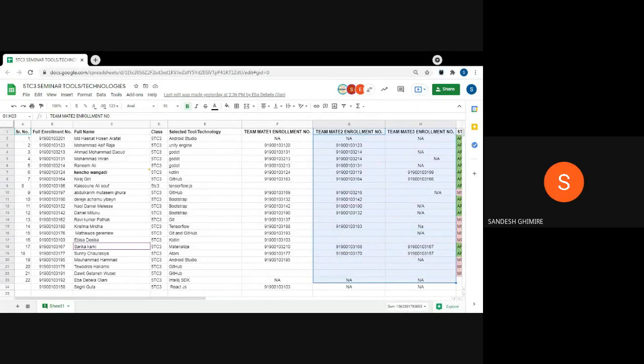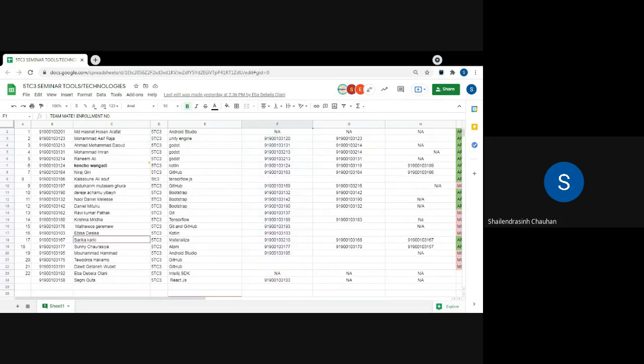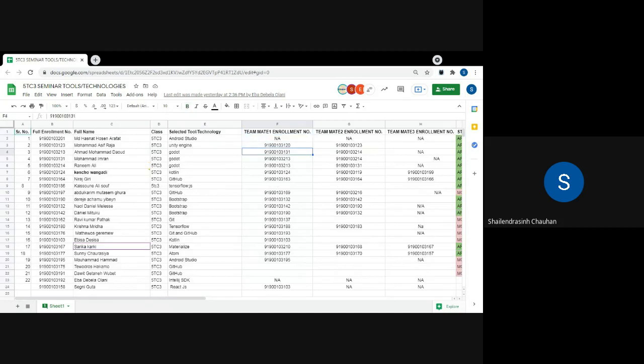Clear? Okay, sir. So the teammate of Asif Raza should write his own enrollment number. Okay, I understand. So Asif needs to write his enrollment number in this column, and this 3120 will be in this column. Clear? Okay, sir. Okay, thank you.